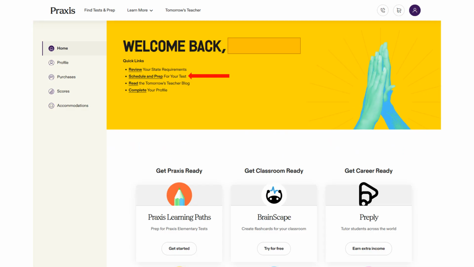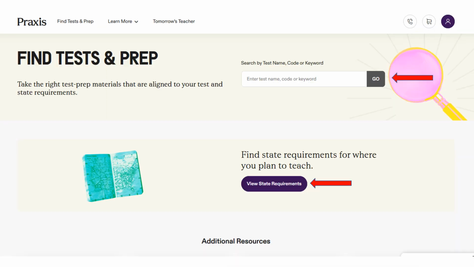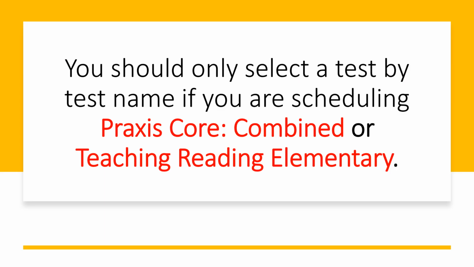So let's take a look at scheduling a test. To begin, click on Schedule and Prep. This page provides you with 2 options for scheduling a test, by test name or by viewing your state requirements. You should only select a test by name if you are scheduling the Praxis Core Combined or Teaching Reading Elementary. Teaching Reading Elementary will move to the Kentucky list on September 1st, 2024.